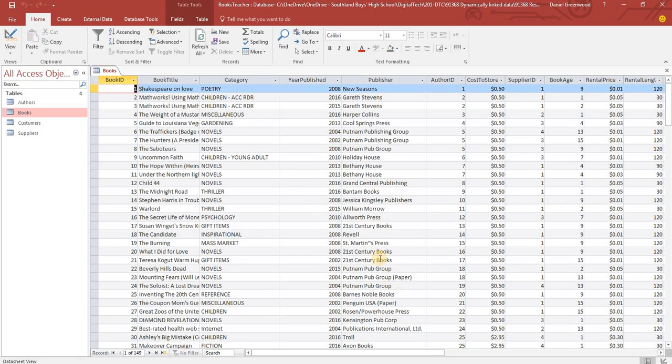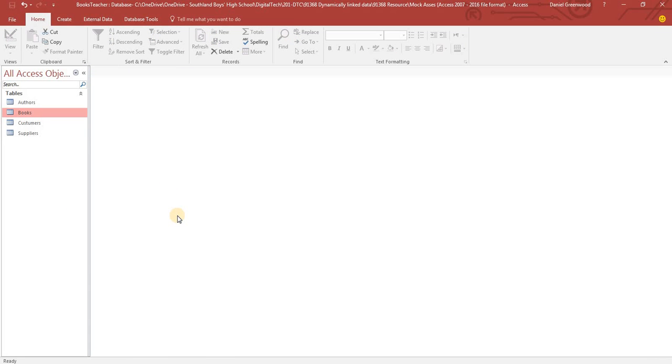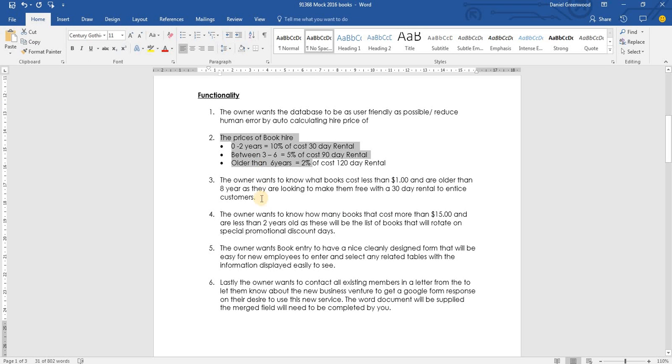Sweet. Okay, so basically we've done all the tricky, annoying parts of the setup, and you've got to remember that you don't really do your entries through your tables normally. It's for the initial setup. So looking forward, we have to do these queries, and then we also want to set up the forms as well. So the owner wants to do a query, wants to know books that cost less than $1. That's cost, not the rental, and are older than 8 years.